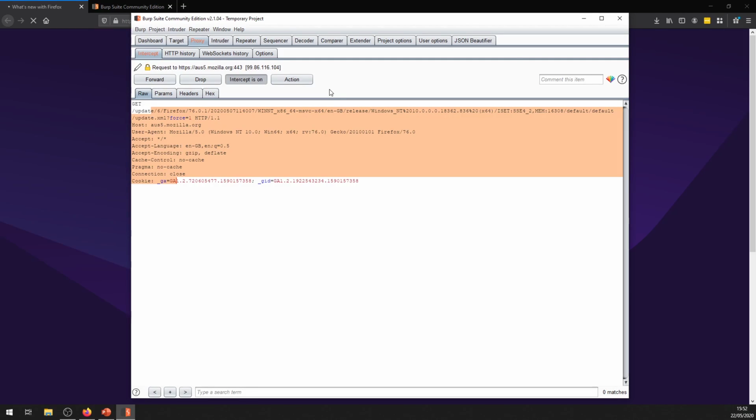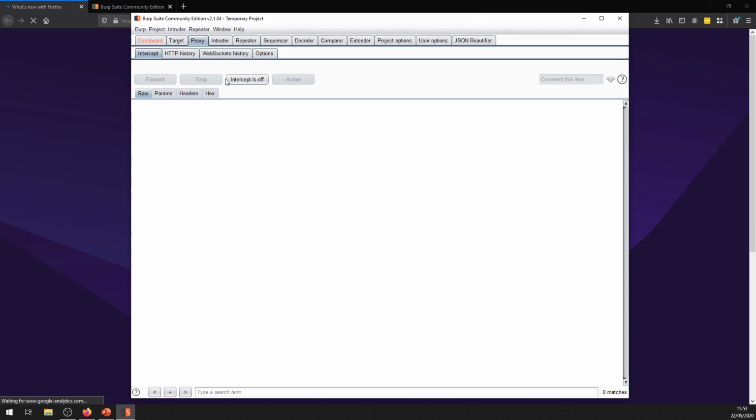So intercept stops our requests from being forwarded until we can set and edit them, so we can actually make changes to the request. But to start with, we really don't need to use that because that's going to take up a lot of time when actually they make requests all the time. So we turn intercept off, and then we notice that stuff is flashing everywhere.